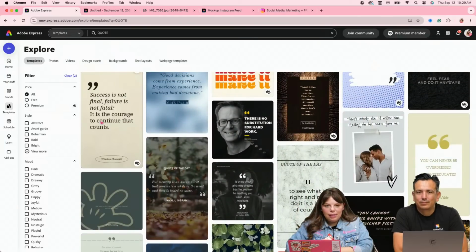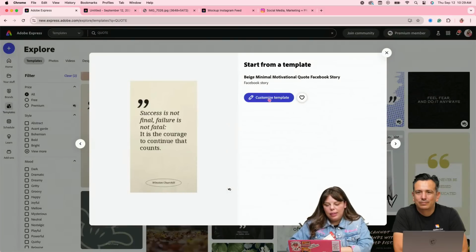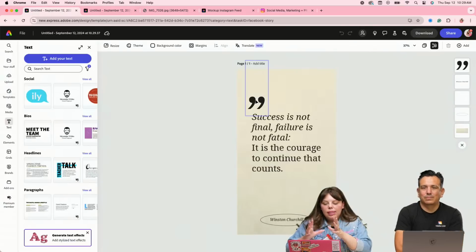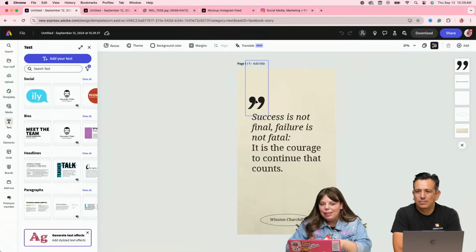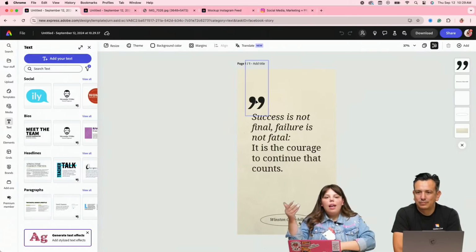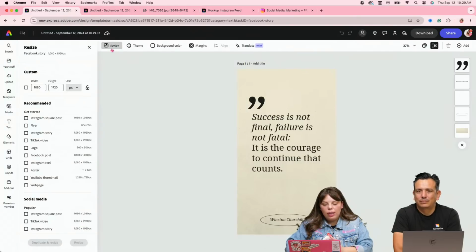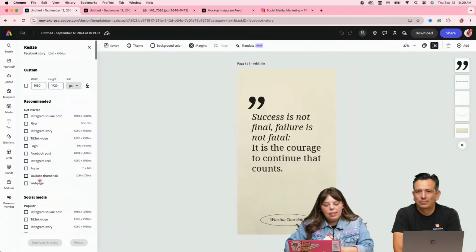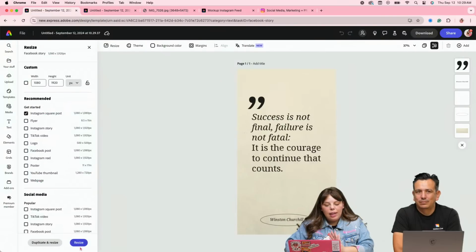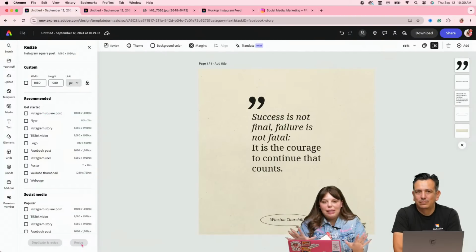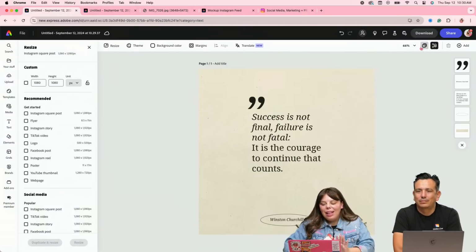I also love this. I will show you something really cool. So let's say you find something that you want to work with and you see it in a size that is not necessarily the size for the type of graphic that you're trying to work within. So this is sized for Instagram stories. I want to make it something that works for Instagram feed. So what I'm going to do is choose the resize button. And I am going to choose Instagram Square Post. And then I will hit resize, and just like that, it's good to go. And we can use all of those same elements in the graphic right for Instagram. So that is really cool.